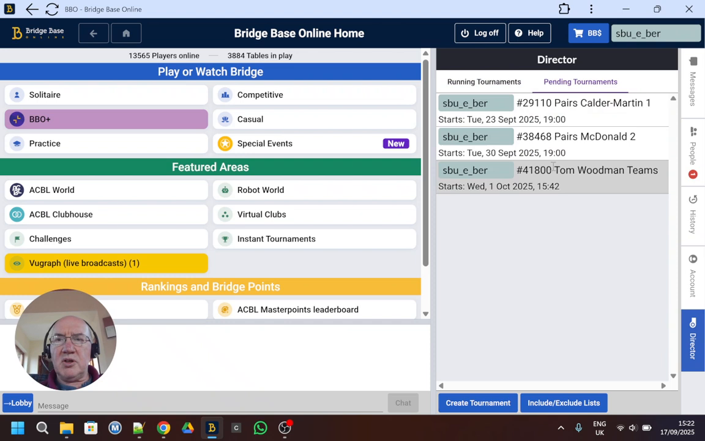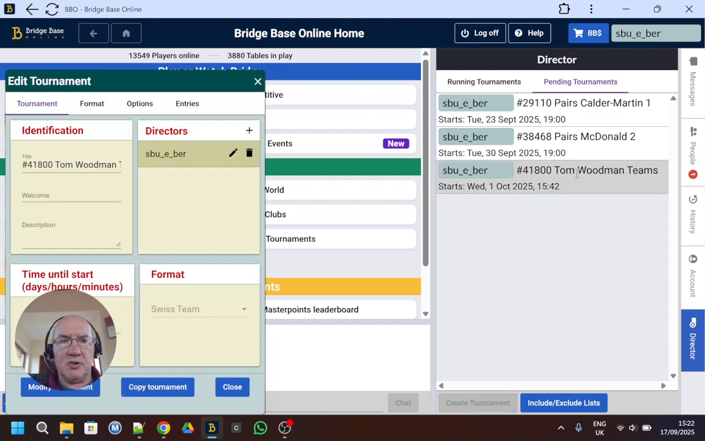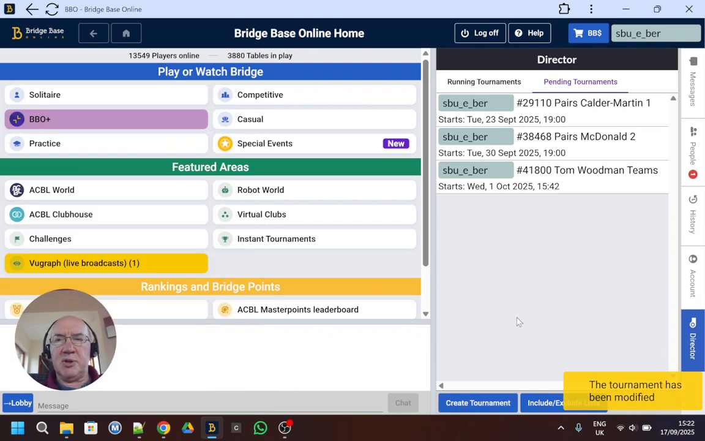Then what I can do is go into the Tom Woodman teams that's been configured already, and I can just modify tournament, and this says it's been modified, and this causes the new include list to be set up for that event. Now there is only one include list on BBO at a time.